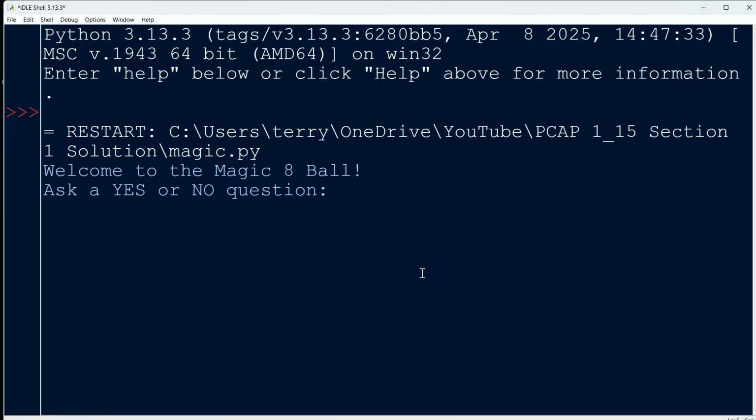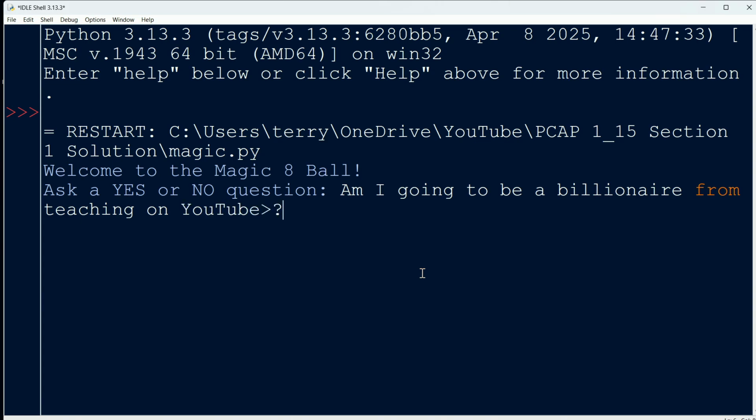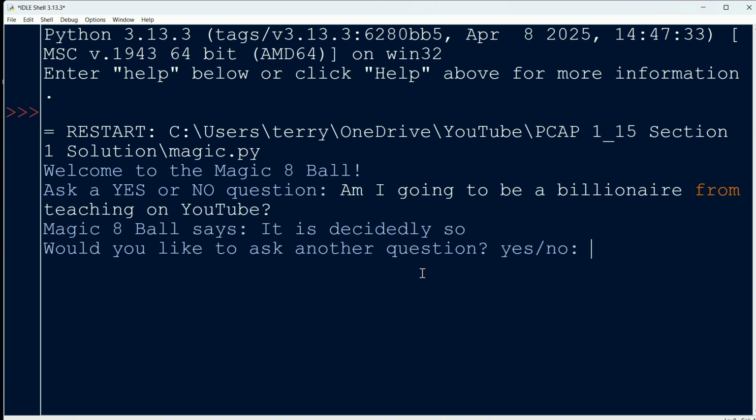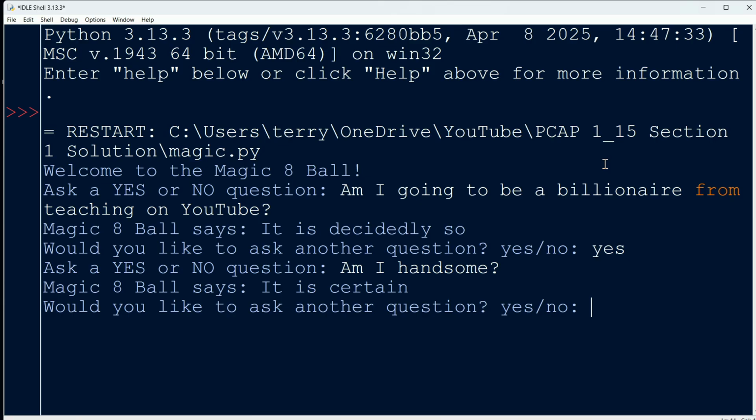Magic 8 Ball a question. Am I going to be a billionaire from teaching on YouTube, for example. And the Magic 8 Ball says, it is decidedly so. Woohoo! Uh-oh. I think we have a problem with the Magic 8 Ball. Anyways, would you like to ask another question? Yes. And what's the yes or no question that you want to ask? Am I handsome? Oh boy, this is going to be problematic. Oh, look at this. It is certain.